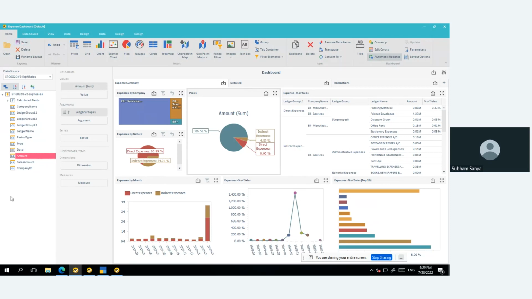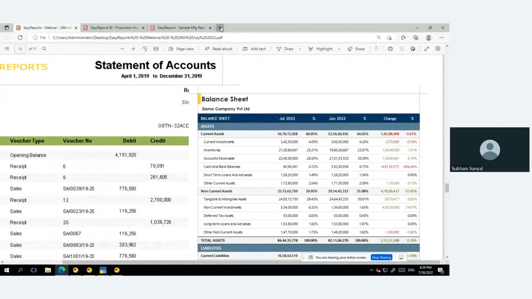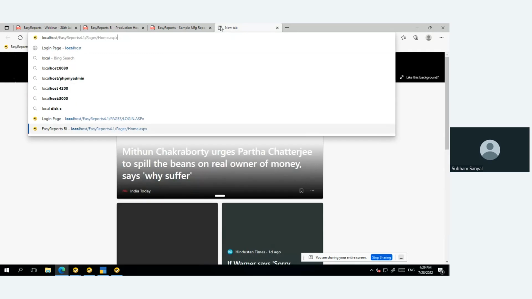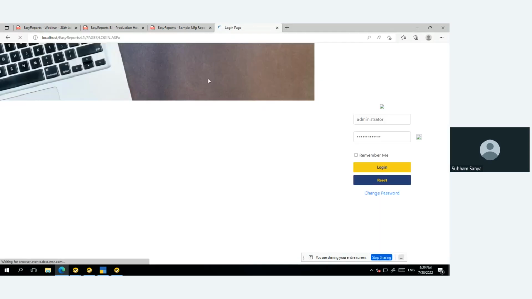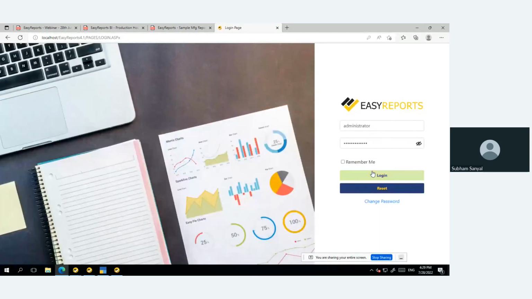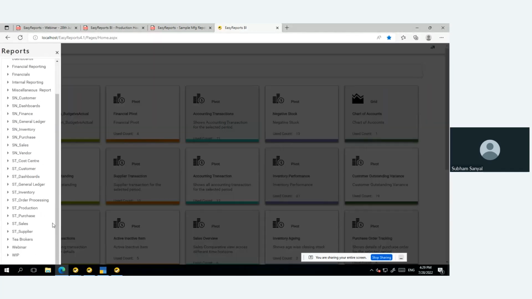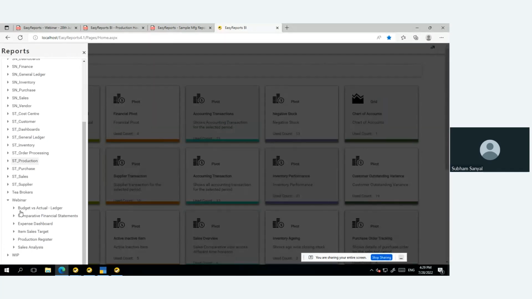Now the dashboards, what I was showing you is on the Windows app. You can also view these dashboards on the web app. So this web app is mobile friendly as well. So it automatically gets reoriented as per the mobile. So let's have a look at the same expense dashboard, how it looks on the web.